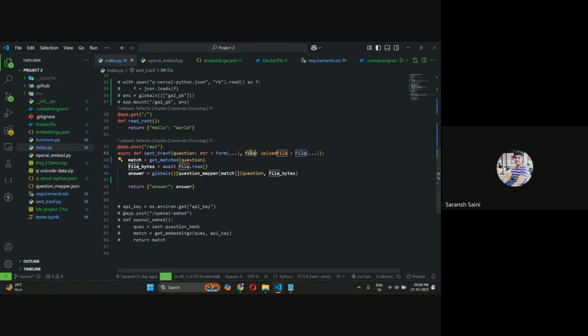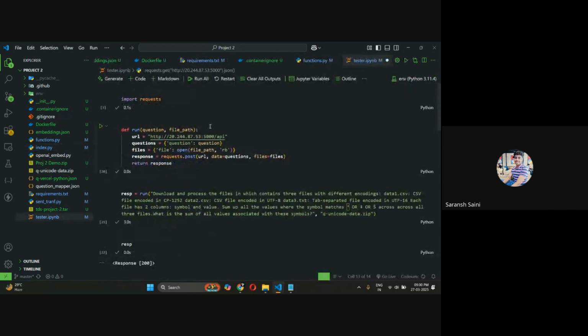One thing that I want to demonstrate is how you can actually read and access the files without even downloading them. Without downloading any file, let me show you the tester. This is a tester file where I'm sending the requests which we will be sending to you.